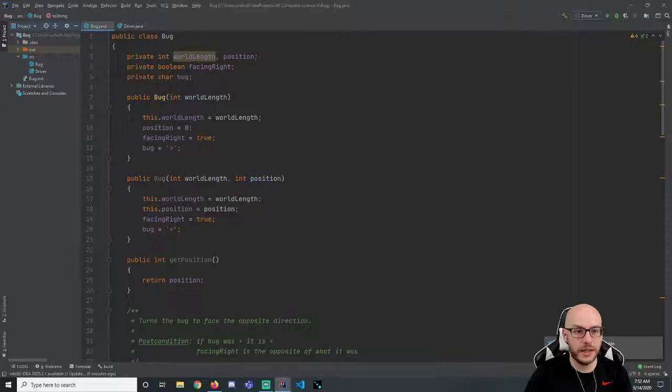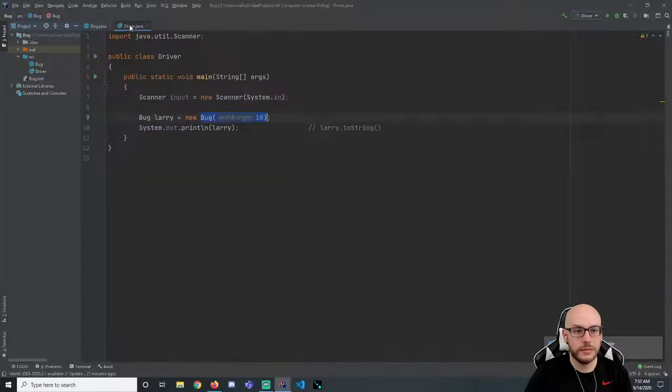So if I look back at that, we're effectively doing all of this, where we're initializing the world length based on that integer. We set the bug's position to 0. We indicate that it's facing right, and we use the character that shows that it's facing right. So that's what we're going to be able to see initially, the bug's initial state. Now I'm ready to present the user with the menu.